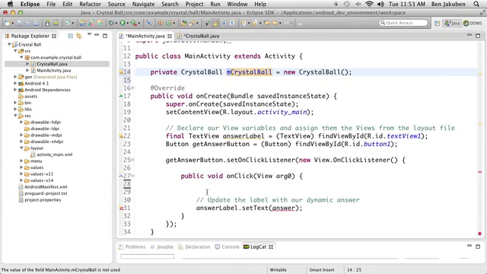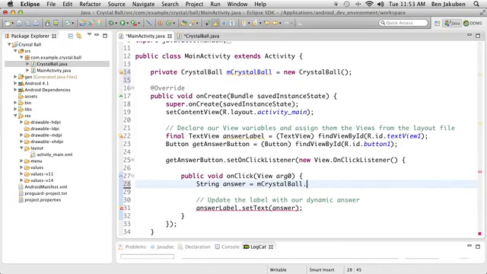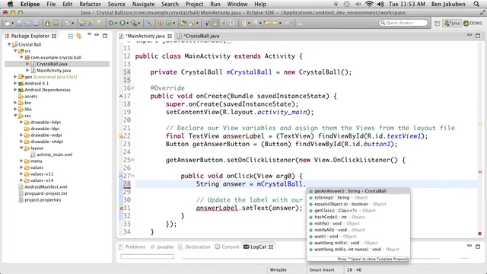Back in the onClick method, let's get an answer from our crystal ball object. Type string answer equals mCrystalBall, and then hit dot for IntelliSense. Cool, there's our getAnAnswer method. But where did all these other methods come from?